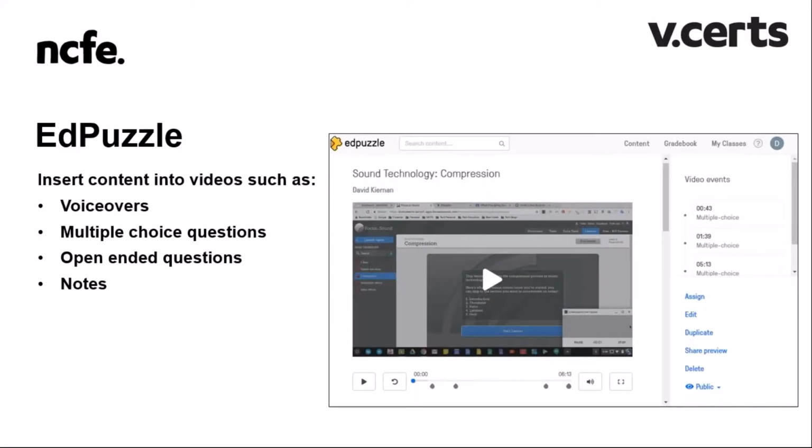And one really nifty feature, I think, is you can actually prevent learners from skipping through the video to different parts. This way you can be assured that the learners had to watch the full video and didn't just skip to the multiple choice questions.